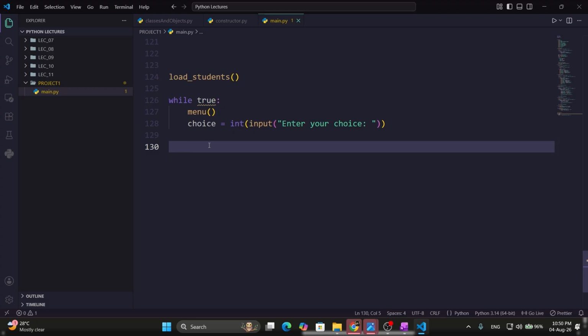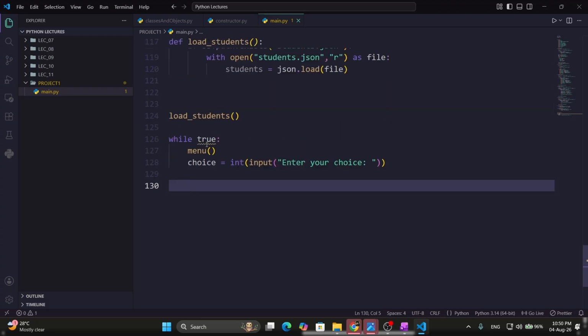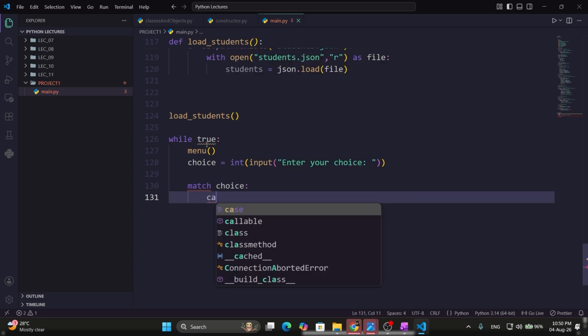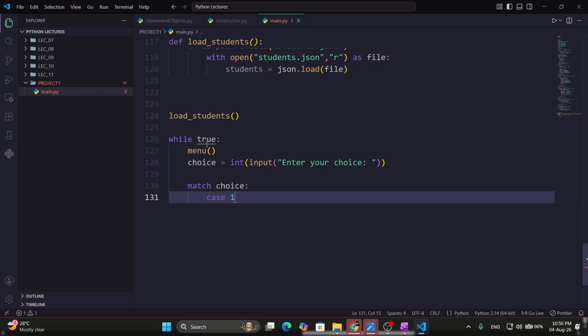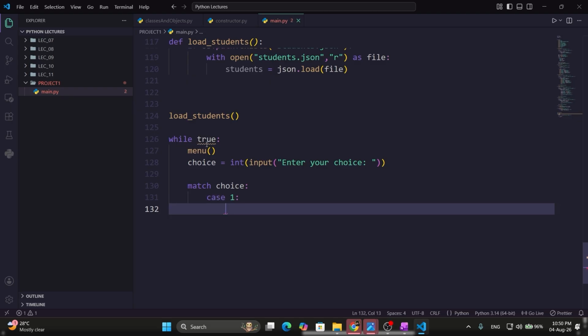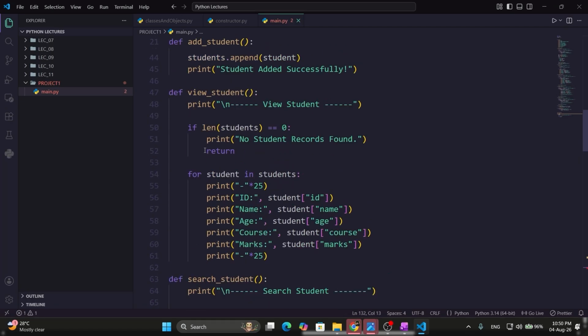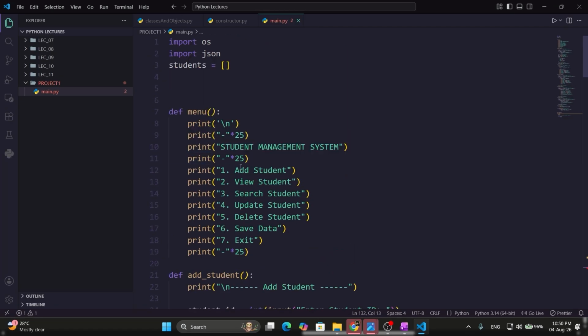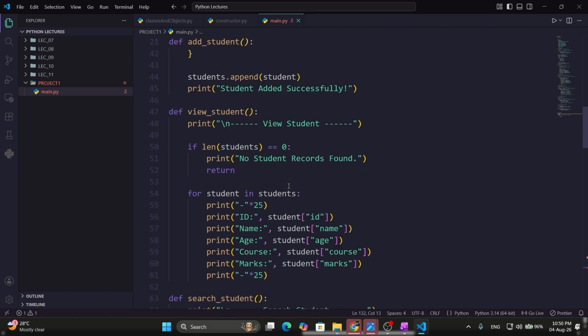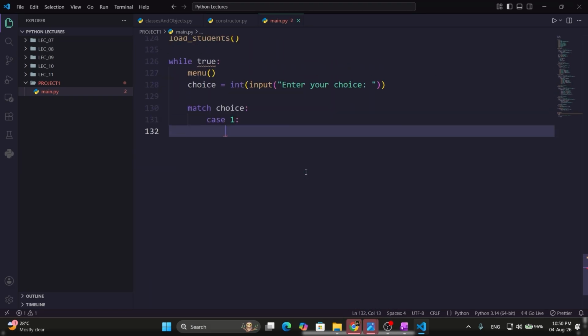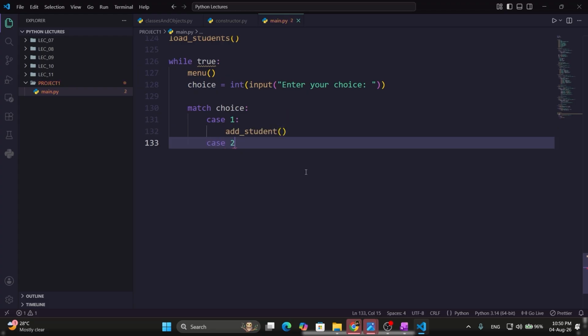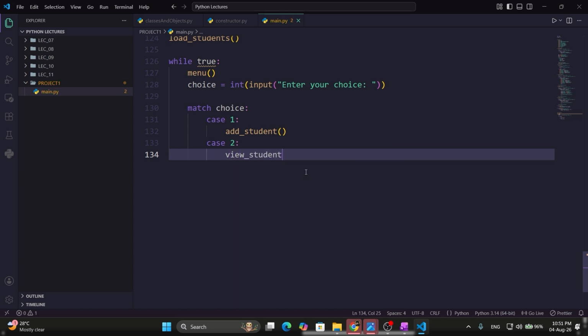And now the main thing starts here. You can use if else also, you can use match case also. This time I'm using match case. I'll simply write match choice. After that I will write case 1. And what is case 1? We will go back there. We are having case 1 as add student, then we are having view student. So in case 1 we simply call the add student function. After that we are having case 2, in which we have the view student function.